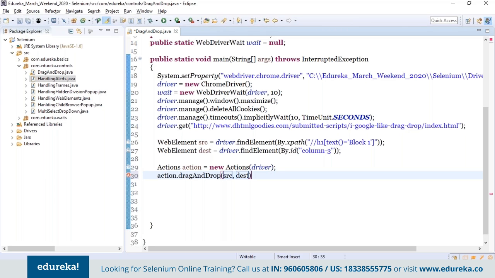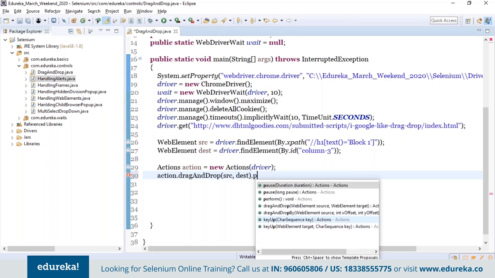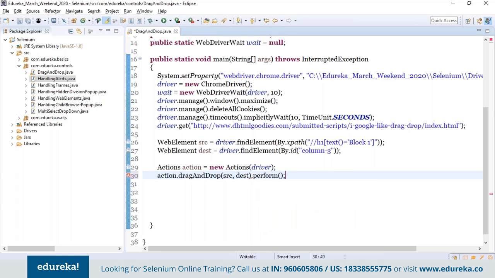If you want to execute any method that belongs to your Actions class, you are going to invoke a method called perform. Without invoking the method called perform, none of your actions from the Actions class will get executed. So if you have to execute any methods from your Actions class, you have to invoke a method called perform.